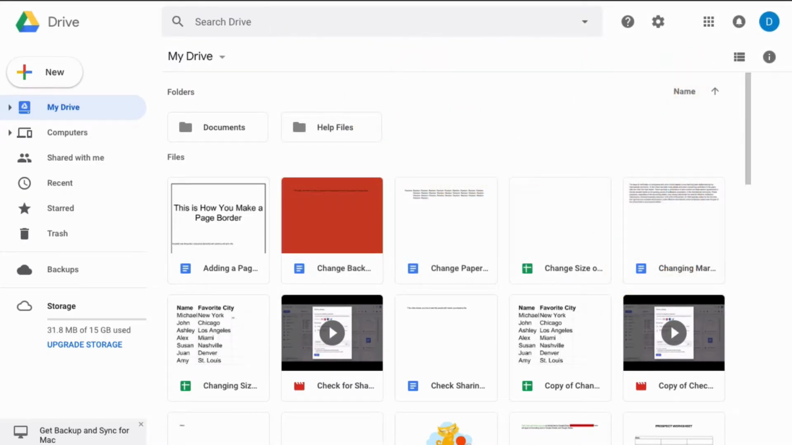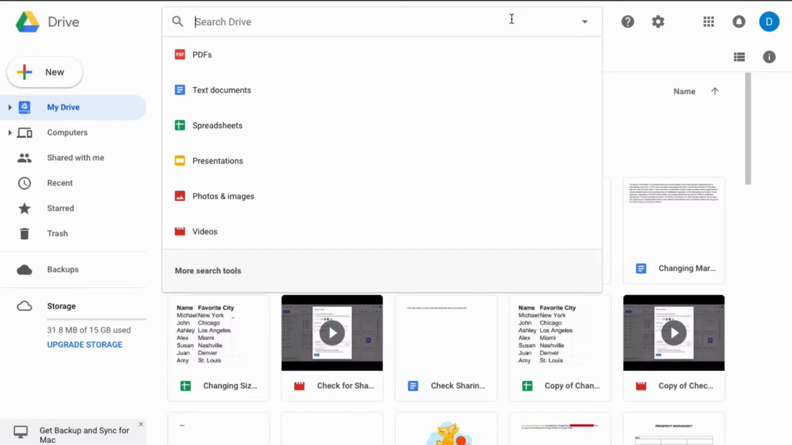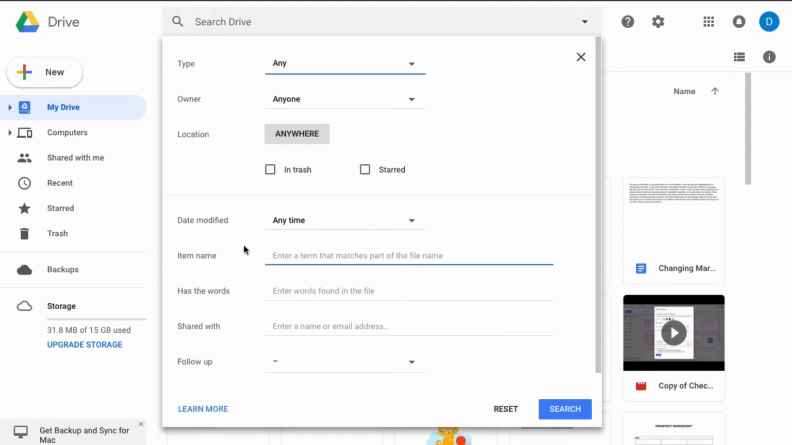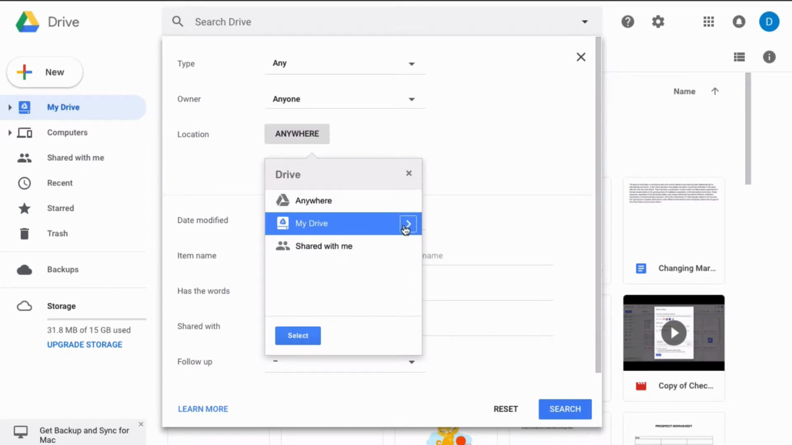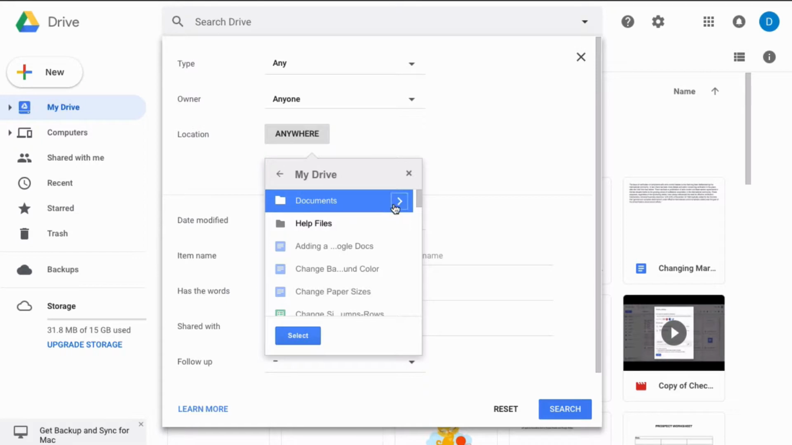So if you want to search for a file within a specific folder, there are three ways you can do that. You can go to the General Search tab on the Google Drive homepage, click that, and then select More Search Tools, where you can choose your folder. If you click anywhere where it says location, you can then select the folder within which you want to search for files, and I'm just going to search for files within the Documents folder.